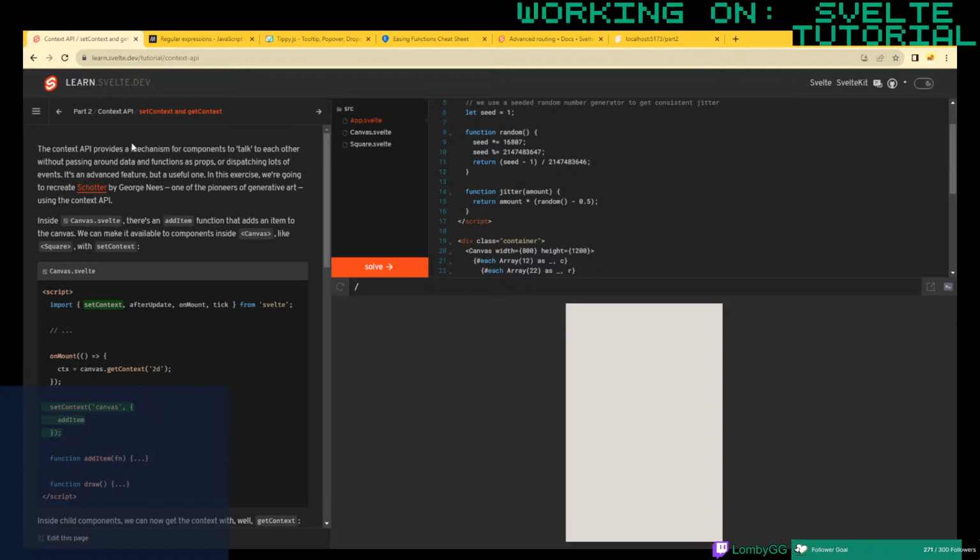The context API provides a mechanism for components to talk to each other without passing around data and functions as props, or dispatching lots of events. It's an advanced feature, but a useful one.